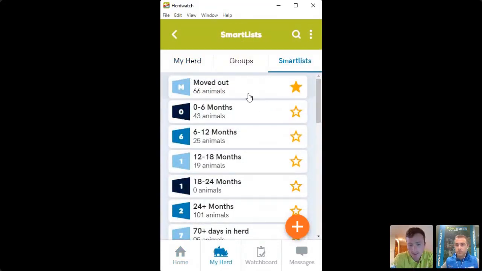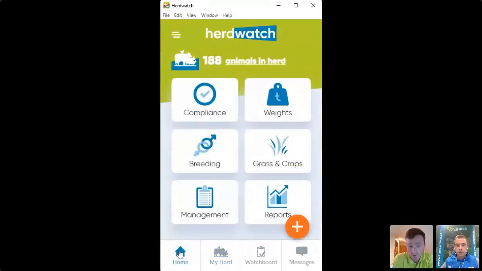So just a handy thing there to know if there are smart lists that you're always continuously using and you want them there at the top. Just go down, favorite the star, and there, voila, she'll come up to the top of the list for you. So just a thing to help you make things a bit handier when you are recording or even just looking for information on your animals. And that's coming within the next update.